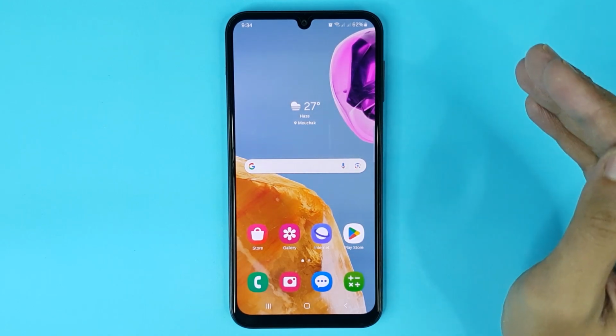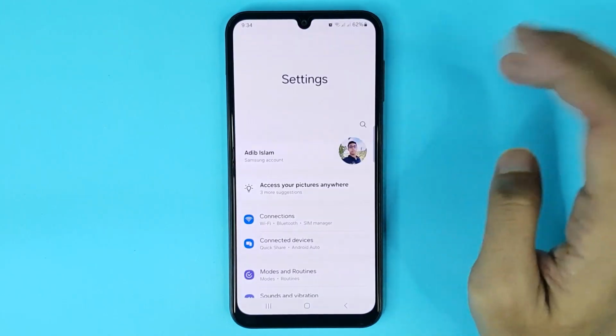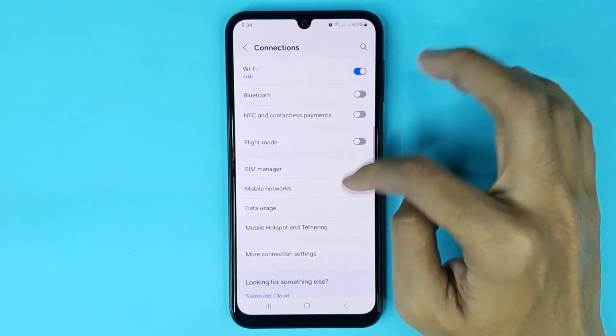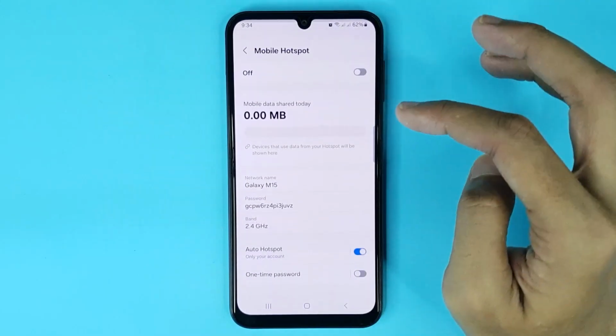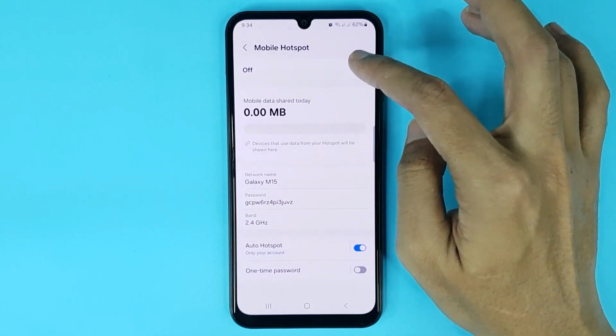Now the first thing you have to do is go to your settings app. From here go to connections and then go to mobile hotspot and tethering. Then go to mobile hotspot. Now just tap here to enable mobile hotspot.